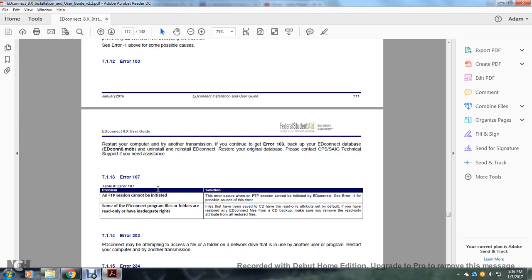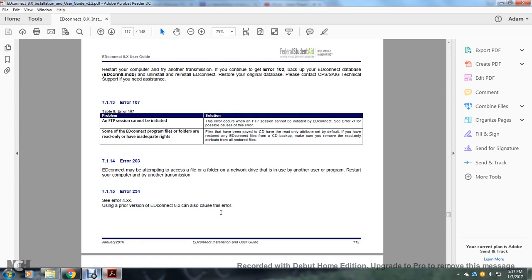Some of the ED content program files or folders are already there and have inadequate files that have been saved with the CD, which have been read only. Set the error attributes to the default. This should restore the ED content file with the CD backup. Make sure that you remove the read only attribute from all restored files.